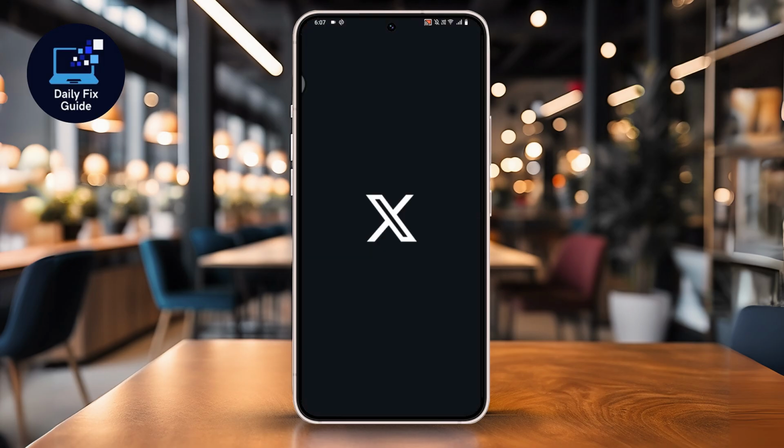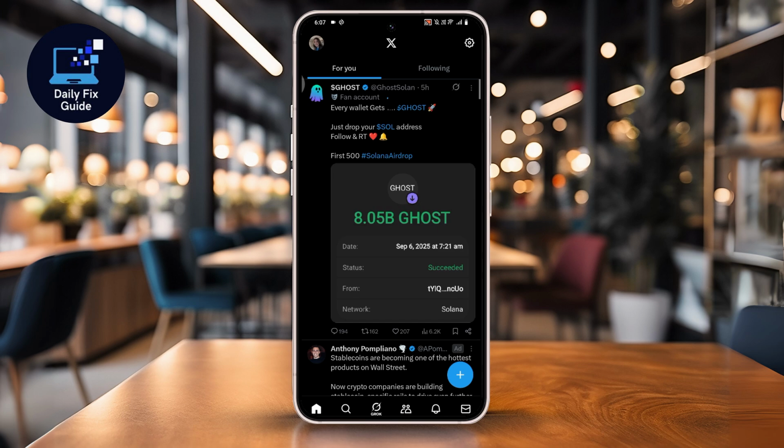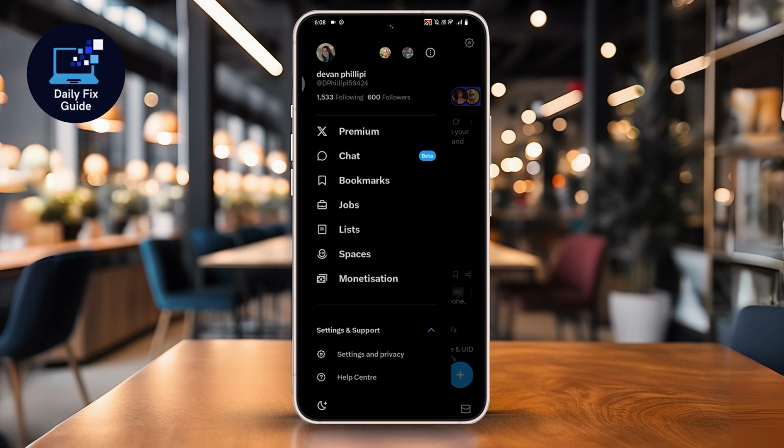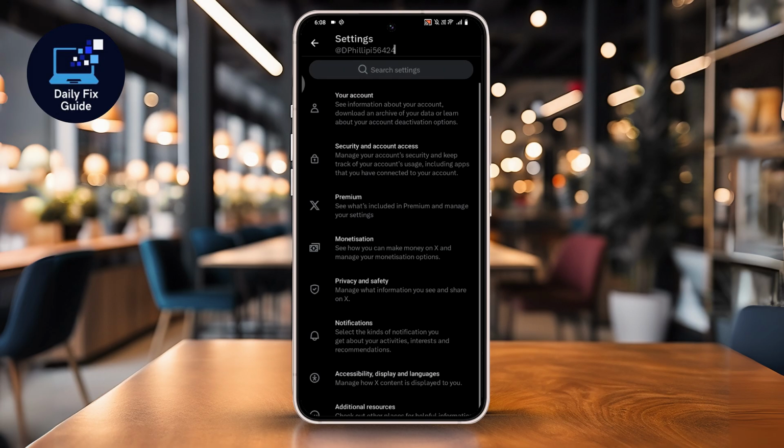First, open the X application on your mobile device. Now, tap on the profile icon in the top left corner of the screen. This will open the main menu. Here, tap on Settings and Support. Then, tap on Settings and Privacy. This section allows you to control how your account works.